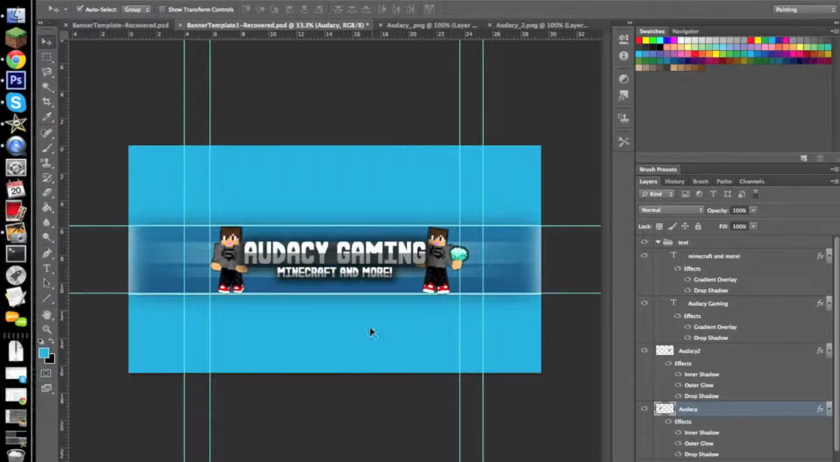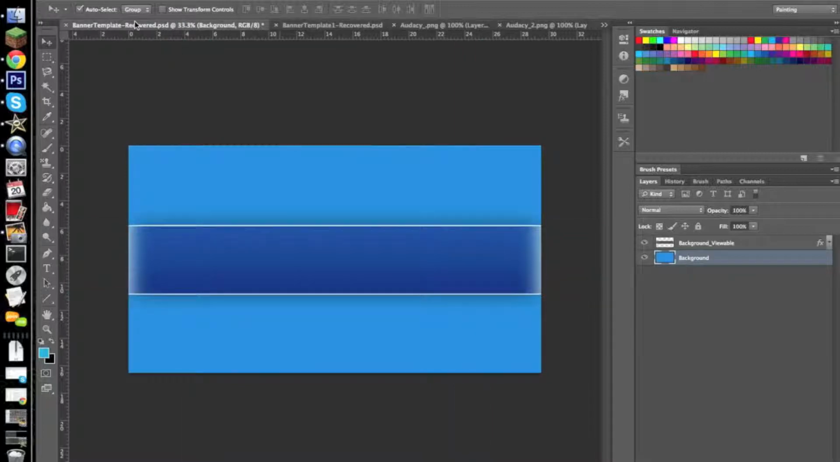So here's the template right here, and this is the finished product. This is what it's going to look like. So this is what we start with. I just want to mention one of the cool things.